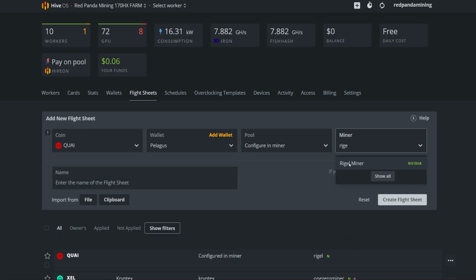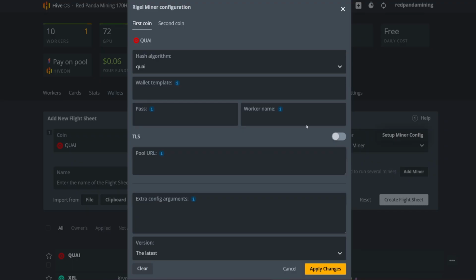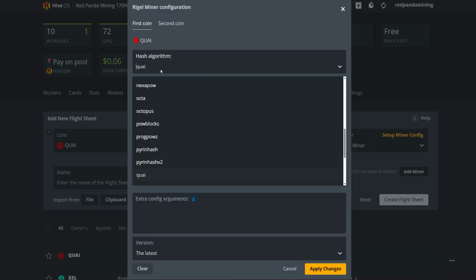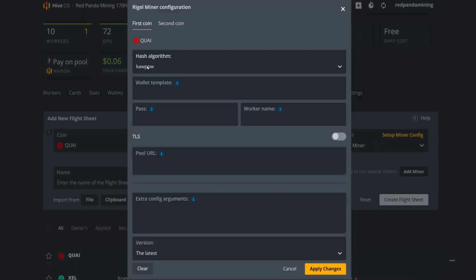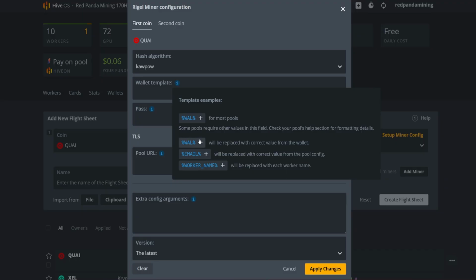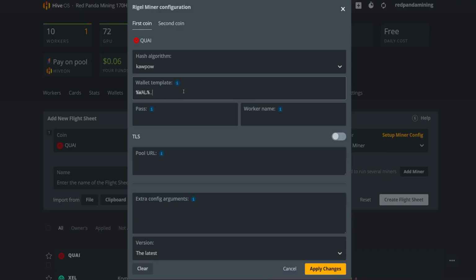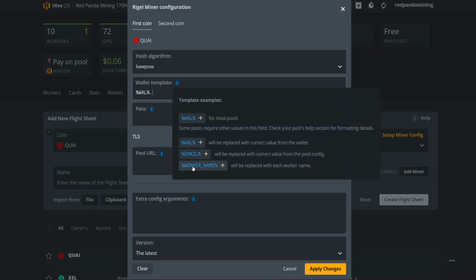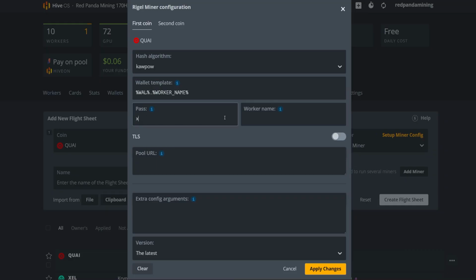And then we're going to do Regal miner. This is for my NVIDIA cards, and we're going to hit setup. Miner config, then we're going to have to do some custom things here. It should say hash algorithm Quai. This is actually wrong. We've got to go to Kapow now. Okay, it's going to be Kapow. Wallet template will just be the wallet, period, worker name. You can put that in like this. Password will just be X.